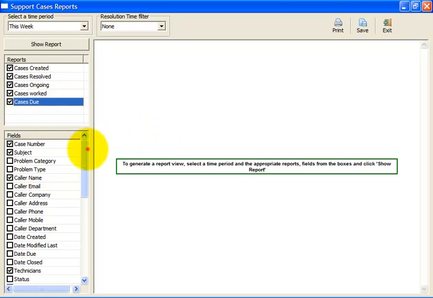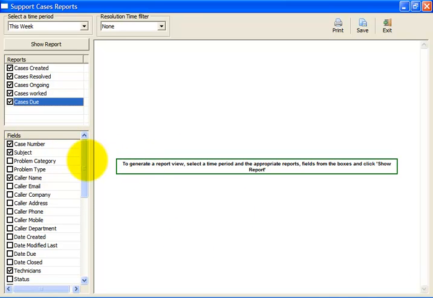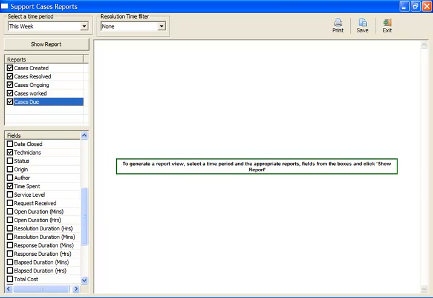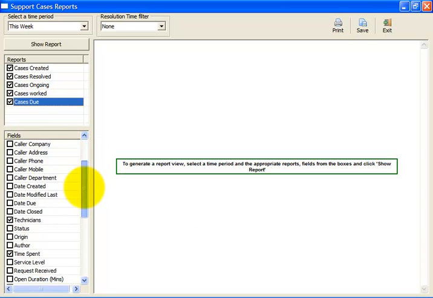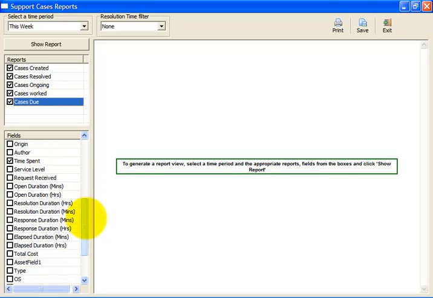The next step is to decide which helpdesk fields are to be included in the report. Here, you have a whole lot of choice of fields to include in your summary report. Most of the fields listed here are straight out of the Helpdesk Outlook form. However, there are some special calculated fields, such as open duration. For an ongoing case, open duration is the interval between case creation and the present time. For a resolved case, open duration is the interval between case creation and case closure.